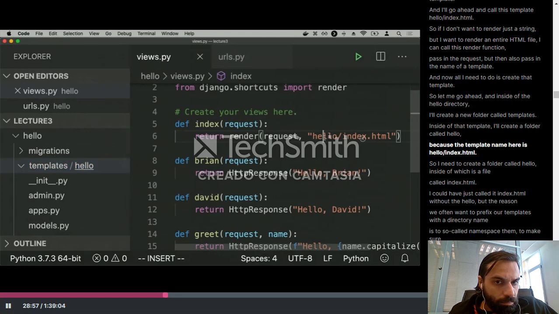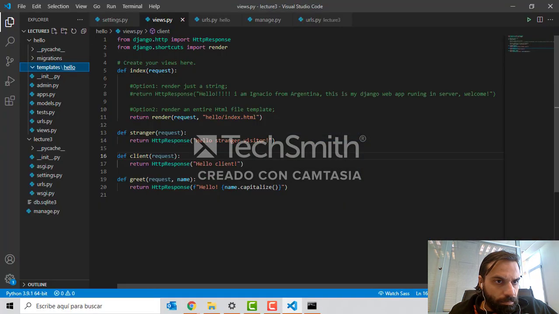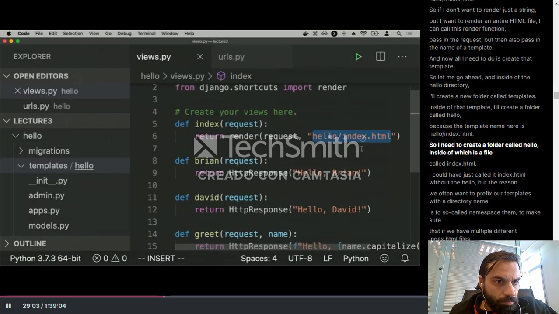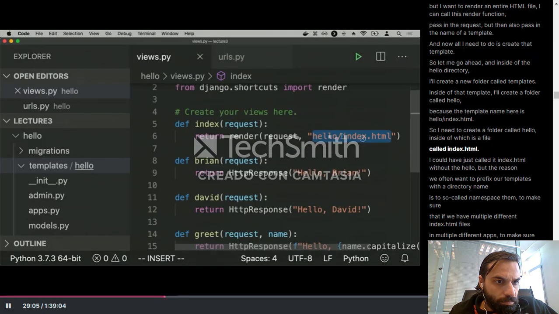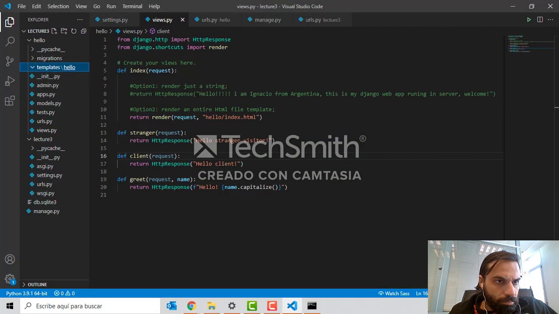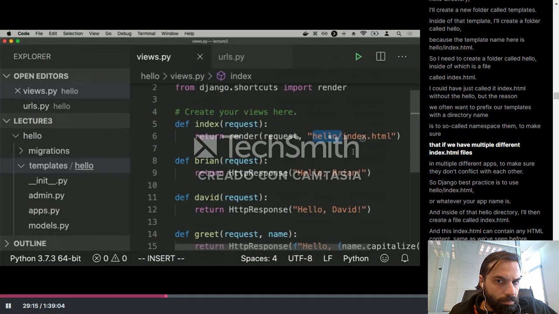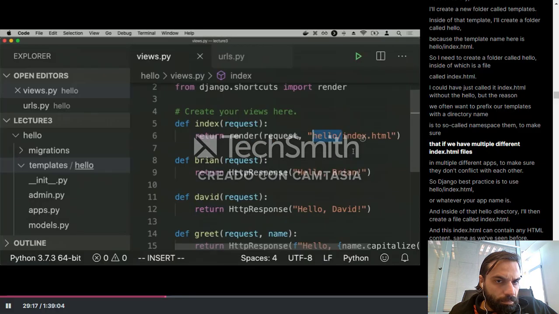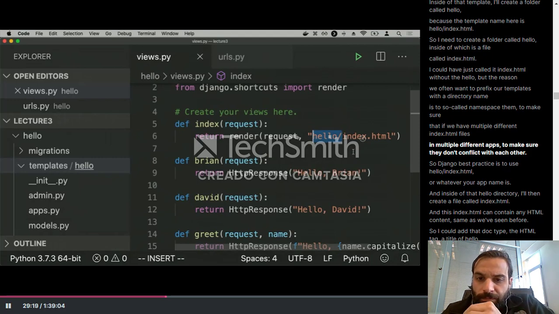Because the template name here is hello/index.html, I need to create a folder called hello, inside of which is a file called index.html. I could have just called it index.html without the hello, but the reason we often want to prefix our templates with the directory name is to so-called namespace them, to make sure that if we have multiple different index.html files in multiple different apps, they don't conflict with each other.